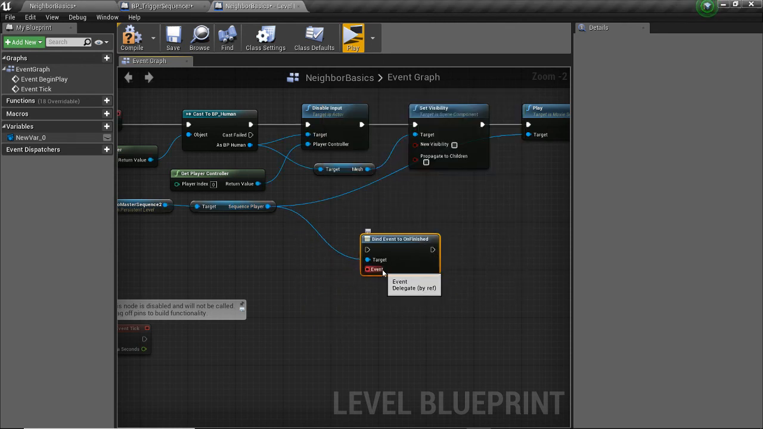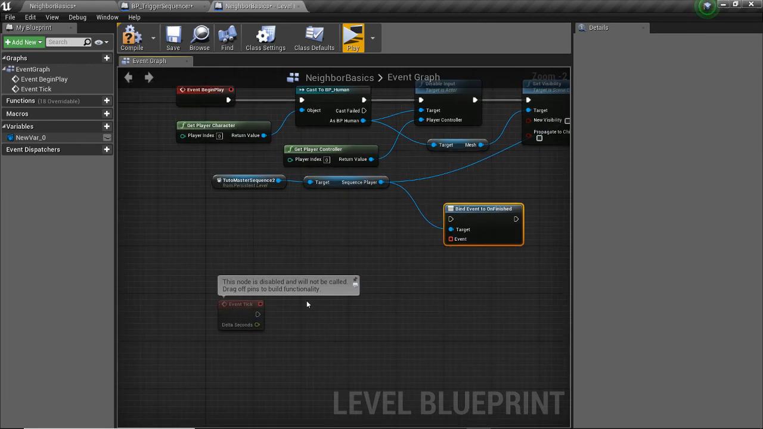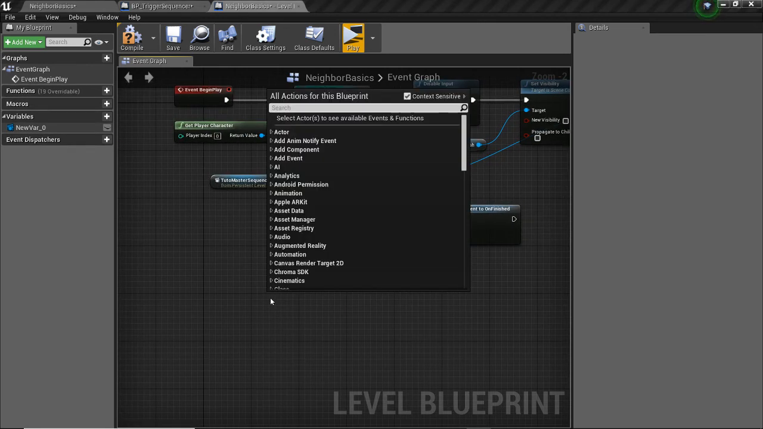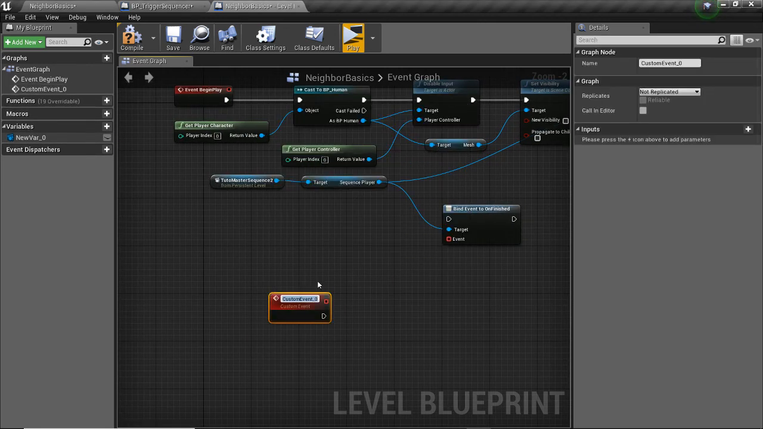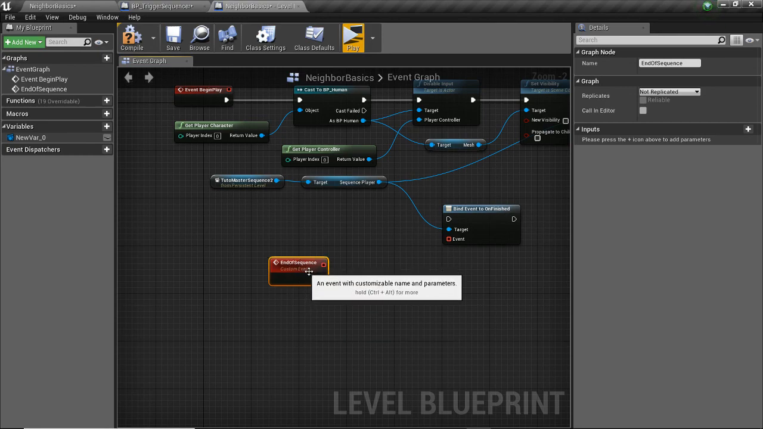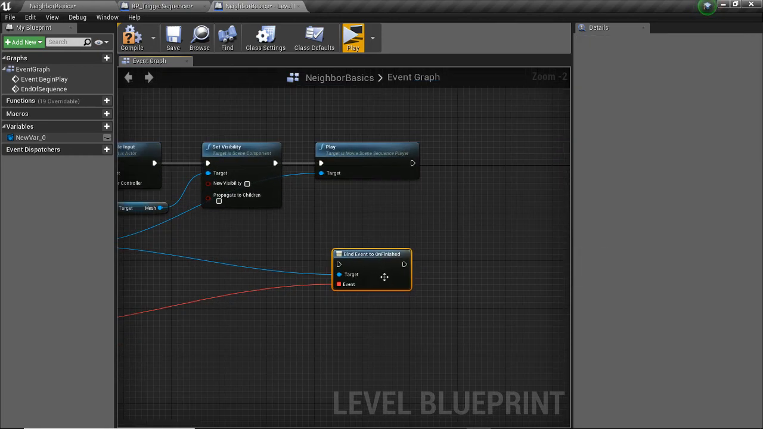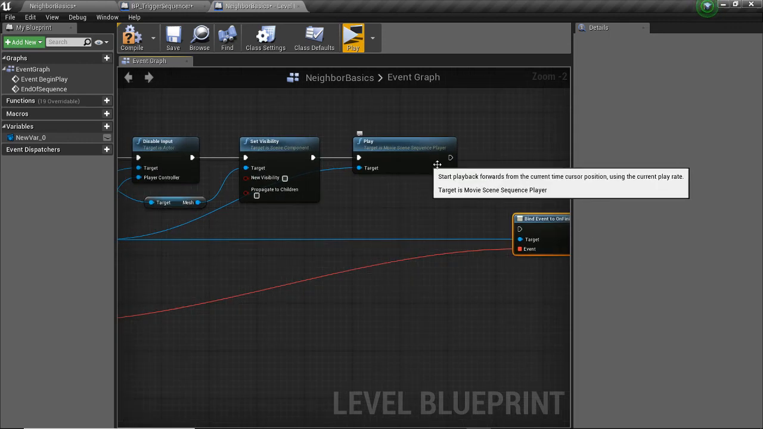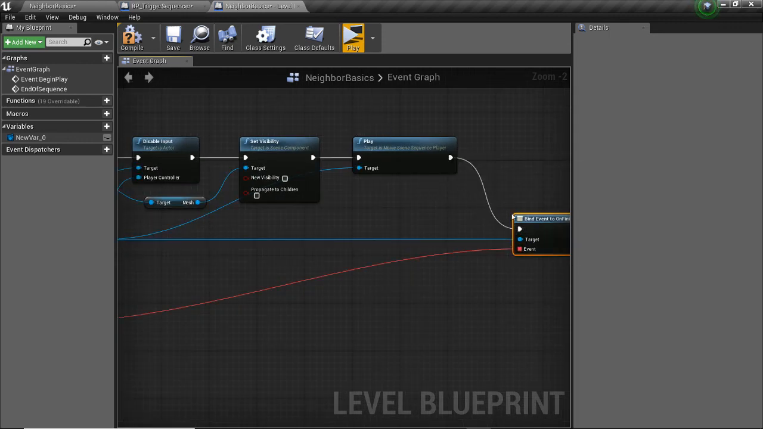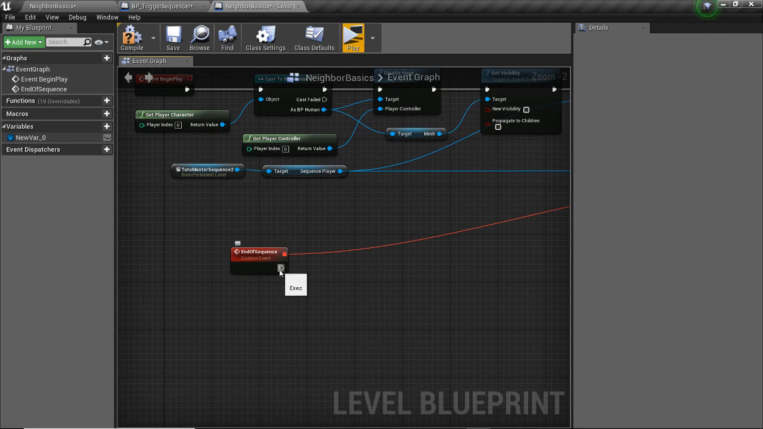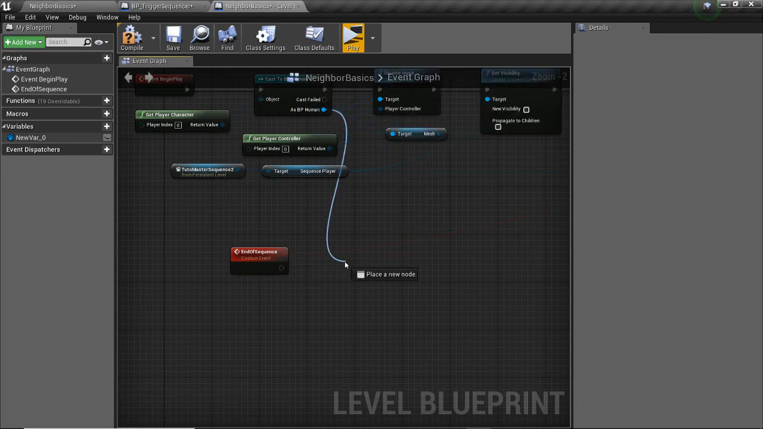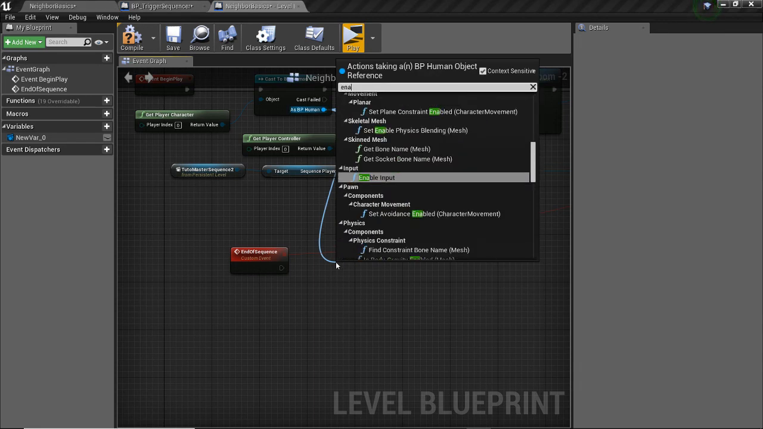Now this guy needs an event to actually start. So what we're going to do is create a custom event, and I'm going to call this end of sequence. Make sure that this guy's connected, and this guy here. So we're going to play it, and then when it's done, then we're going to want to regain control, so enable input.